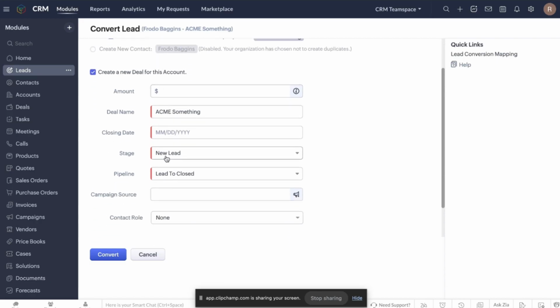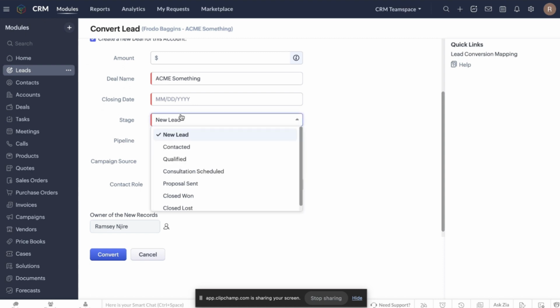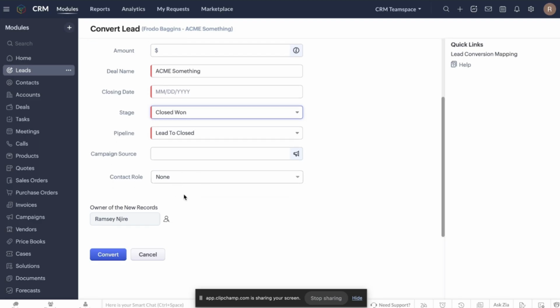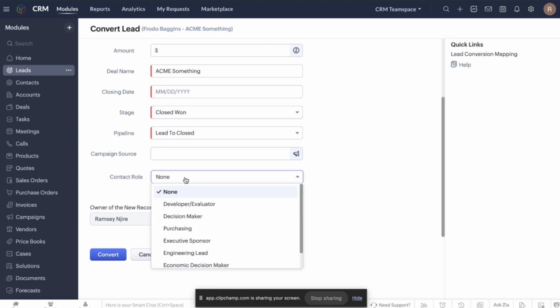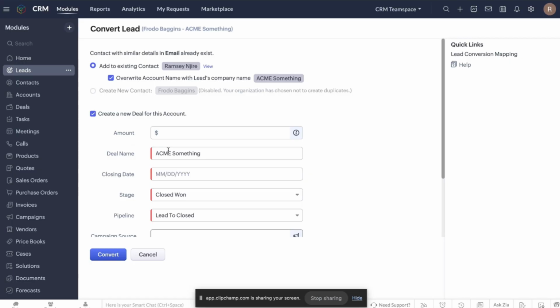And then the amount and the pipeline is lead to close. This is where you basically pick the closed one. That's where the pipeline stage ends. And then the contact role and a bunch of other source and a campaign source. Oh yeah, this makes so much sense now. You know what that means?